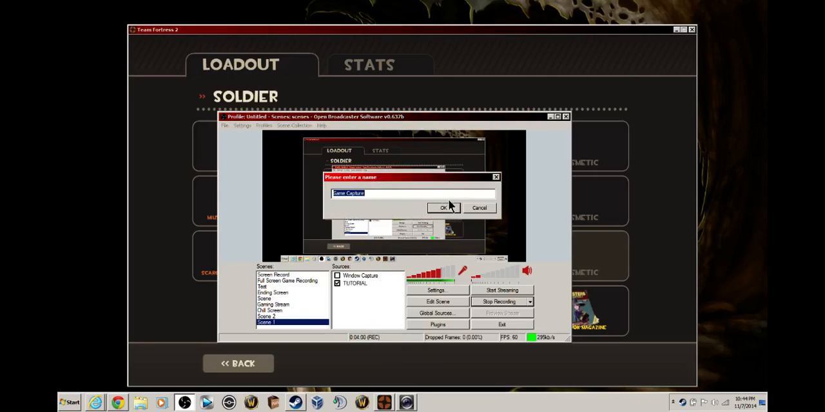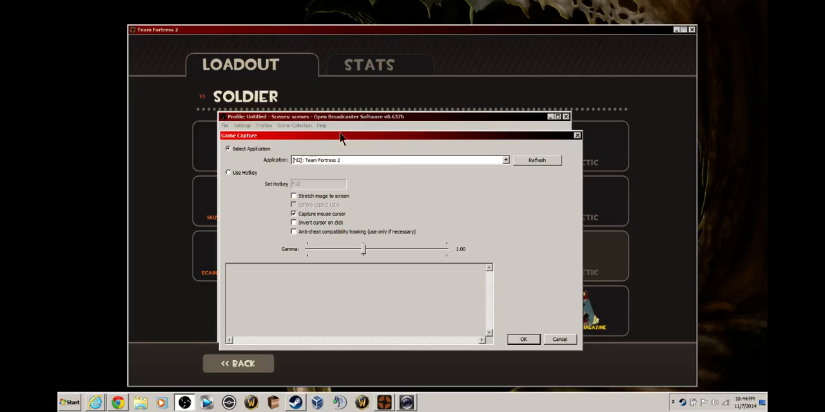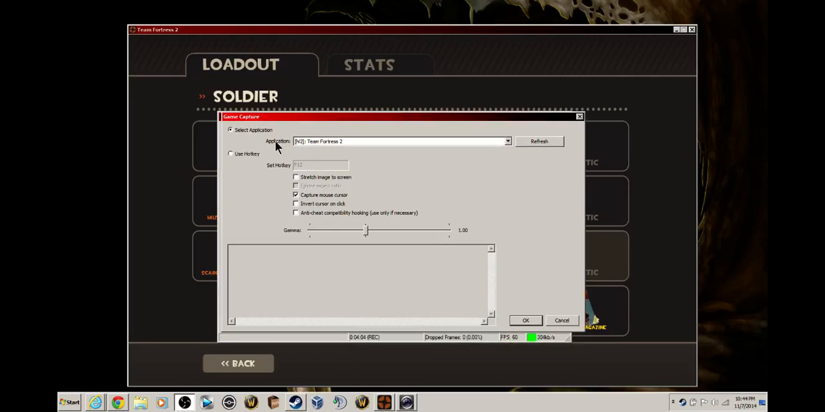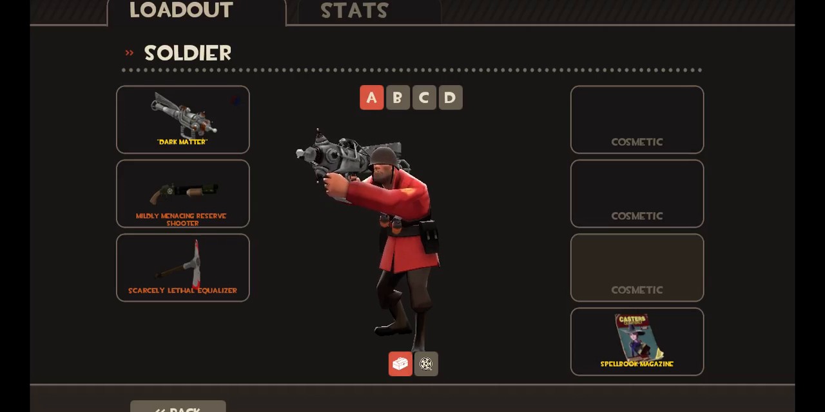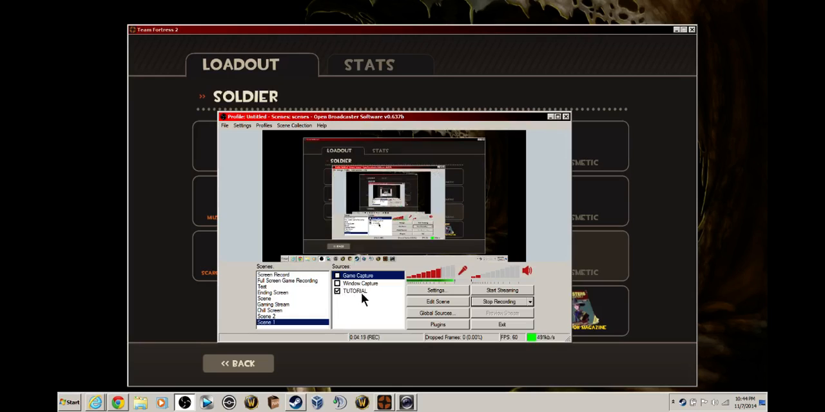Then you can name it whatever you want. I'm just going to leave it default. Then it will give you an option. It says, select application, use hotkey. Personally, I just use application. So I click on Team Fortress 2. Of course, sometimes you got to click on refresh. Then you want to click OK. And there you go.